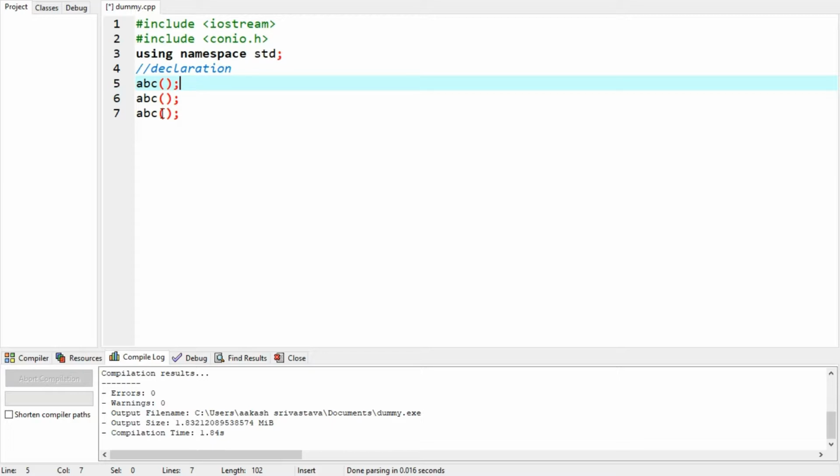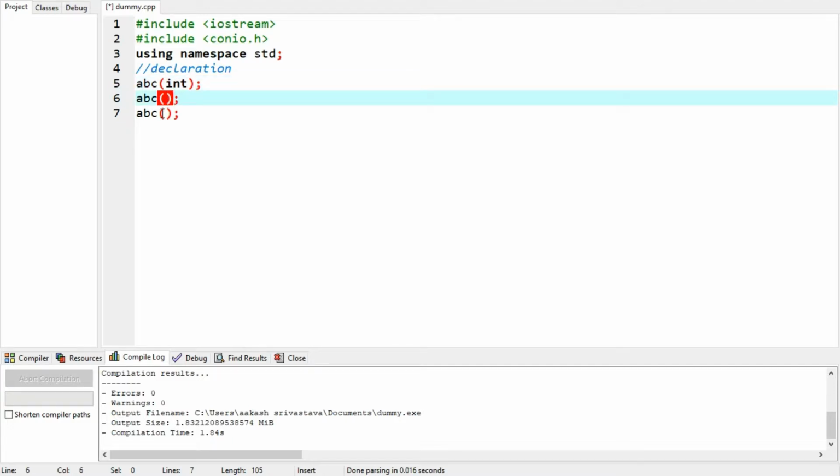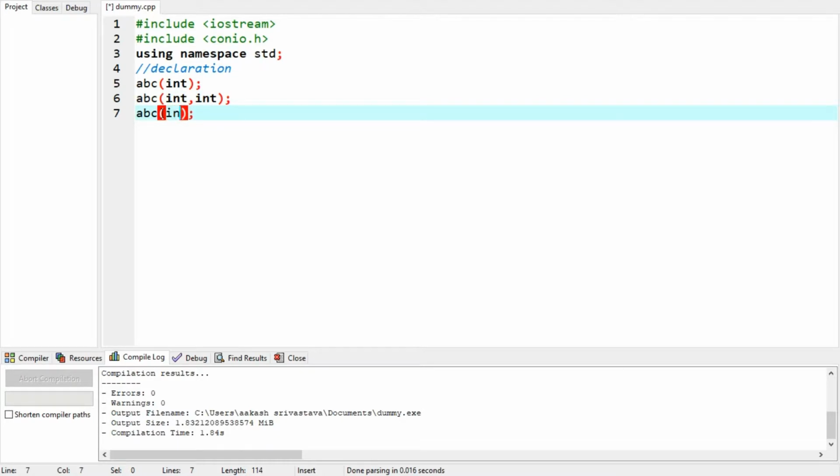Now let us make this function different. How can it be different? We will pass different parameters to it so that the function becomes unique with the same name. Suppose I pass an integer value here. Here I will pass integer, comma integer. Now I will pass integer, comma integer, comma integer.